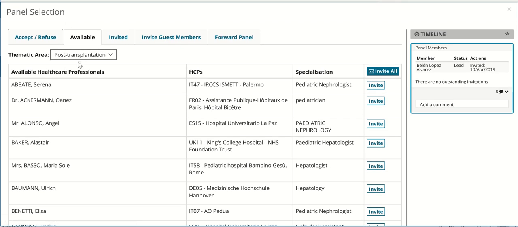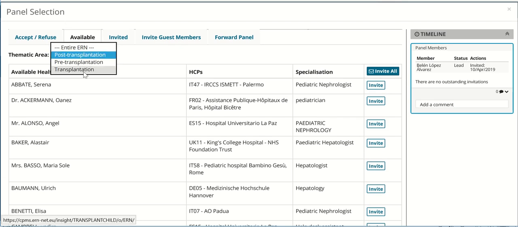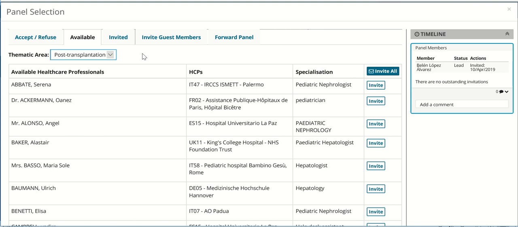And you can filter the list as always by the thematic area. There is also the possibility of inviting members from different ERNs or to forward the panel to a different ERN, but these options are not available for a normal member. If you want to invite an external guest, a member, or you want to forward the panel to a different ERN, you will have to contact the coordination team.